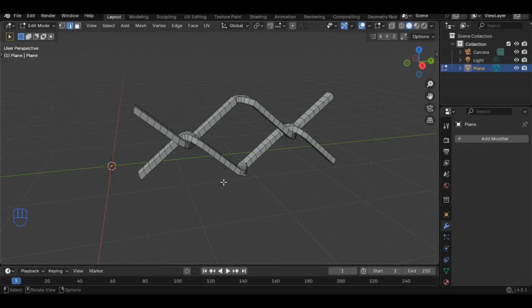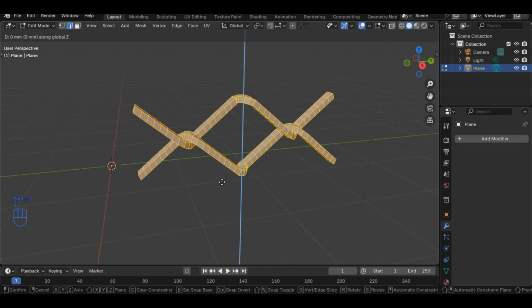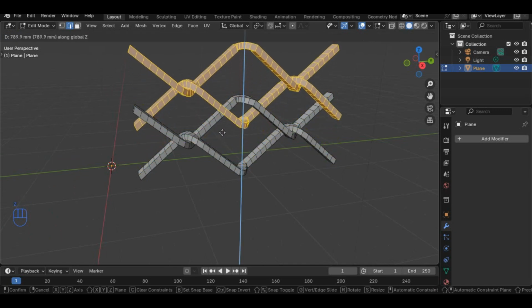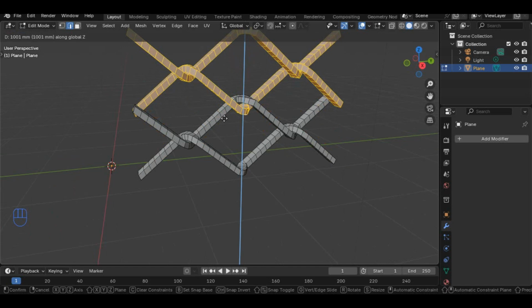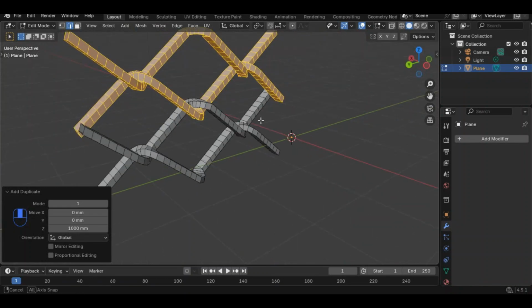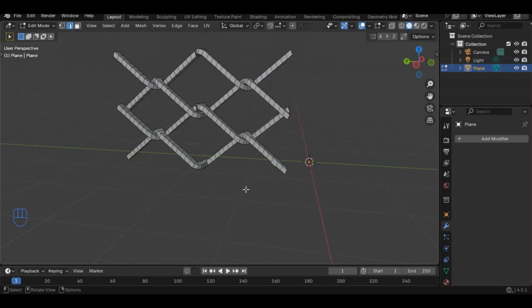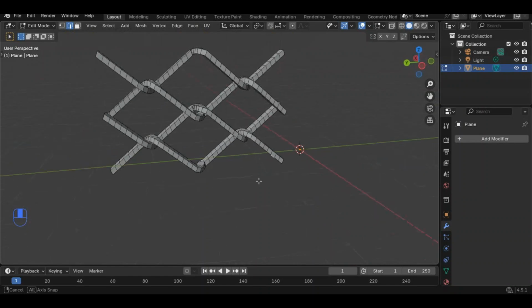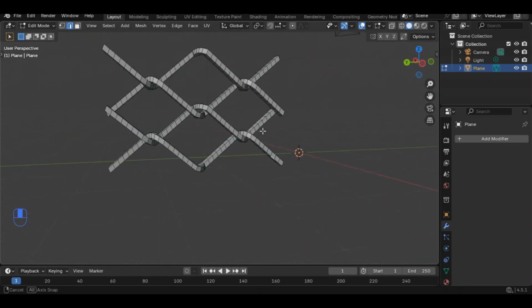You put any number of cuts that you want, and the idea for this is that by the time you select all and you try to duplicate it, let's say we're duplicating it towards the z-axis, you get exactly the same thing. See, now we have it all coiled around each other like this.